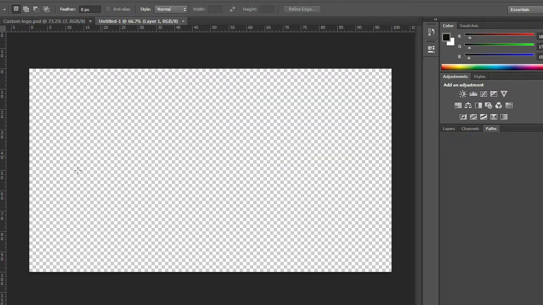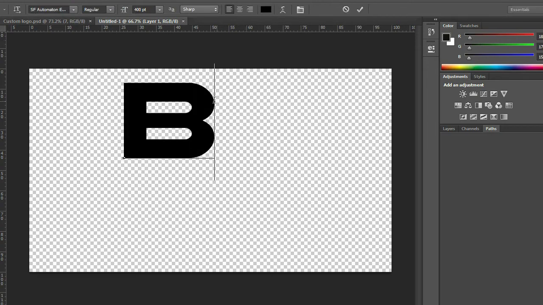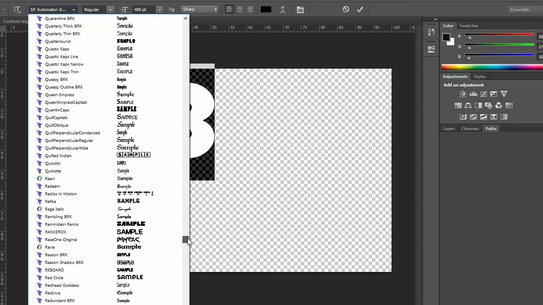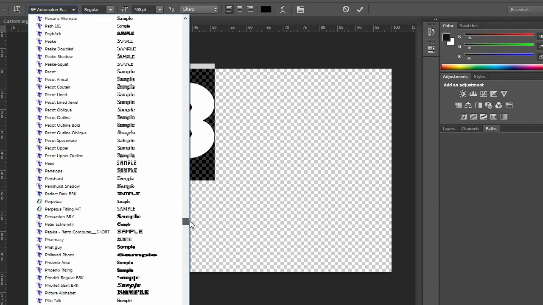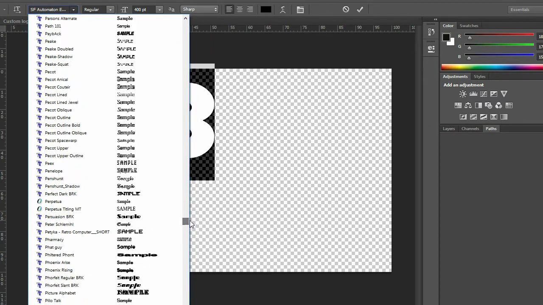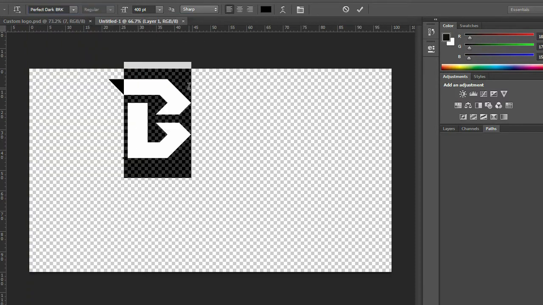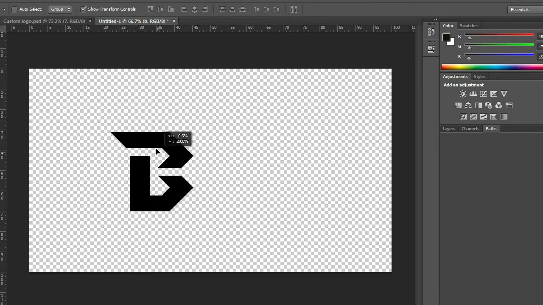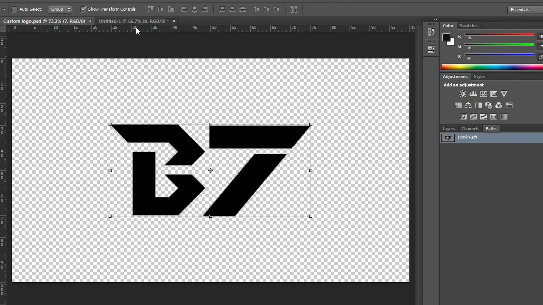So what you want to do then is grab your text tool and type in B, and you want to go and highlight this quickly and change it to Perfect Dark, which is the font we would have installed. So find Perfect Dark, where is it? There it is, Perfect Dark, right. And you want to tick that, and as you can see, you won't need to change anything to this B.